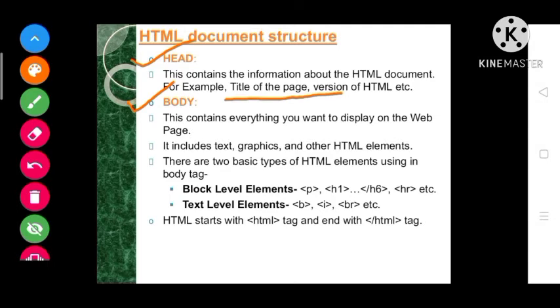Next one, the body tag. This tag contains everything which you want to display on the web page. It includes different text, graphics, audio, video, and many more things which we want to display on our HTML document, which we can display by using the body tag.